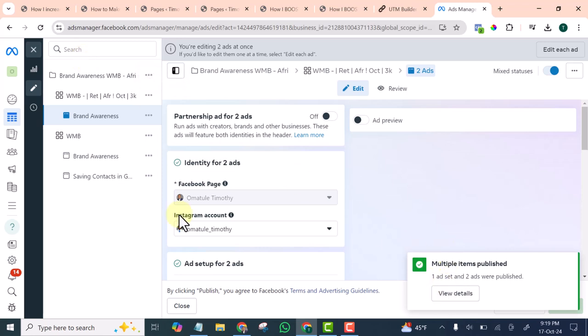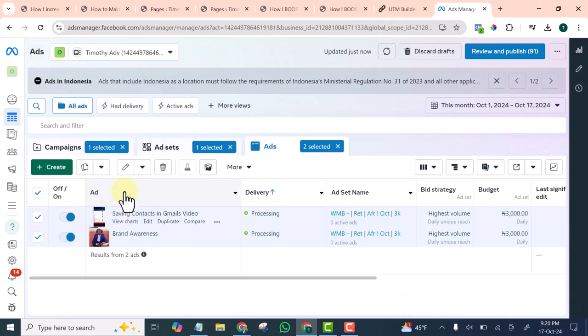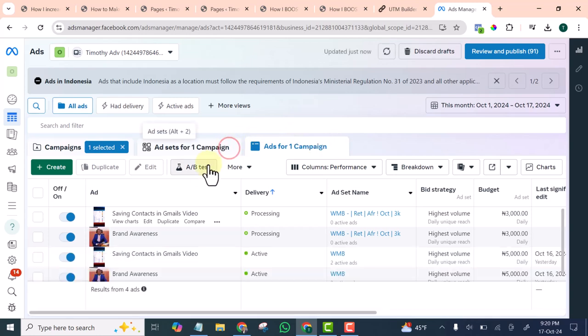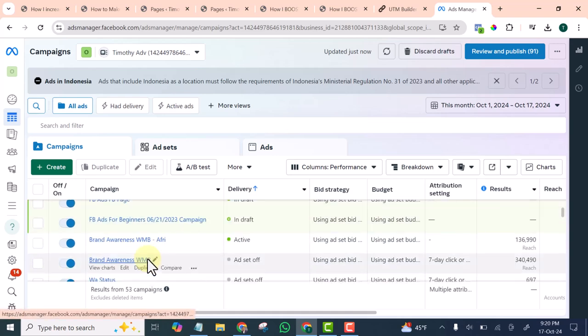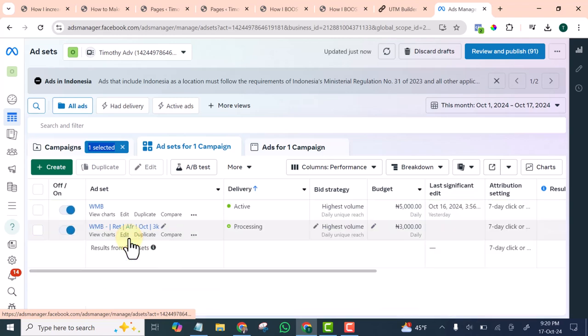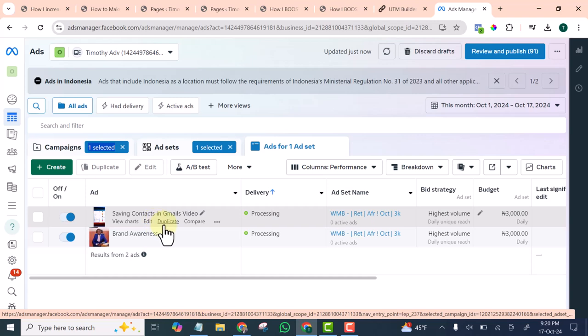Okay, so the reason is there are two ads in that ad set that I duplicated earlier. So I'm going to close this one and ensure that I am there. This is the campaign level. Open this. This is the one we are working on now. So you can click to open it. These are the ad sets. Okay. The one I want to modify now is this video. I want to modify this video.